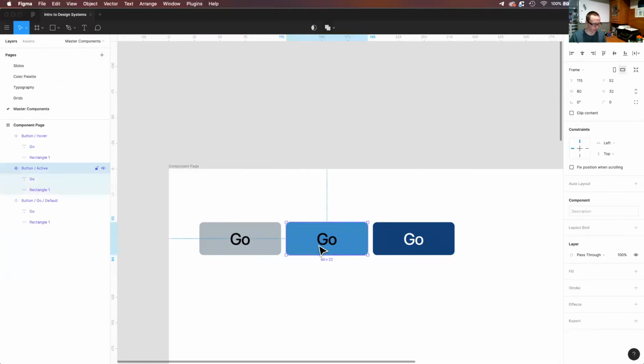So I'm going to do the same with these ones. I'm going to rename this one go active. And then this one, button, go hover. Why is this helpful?